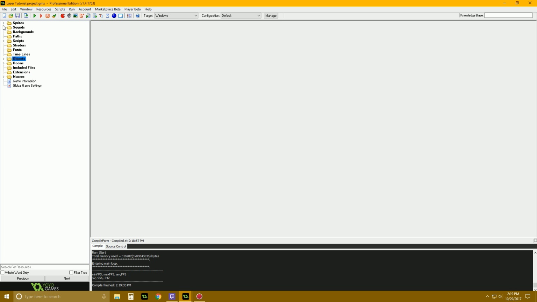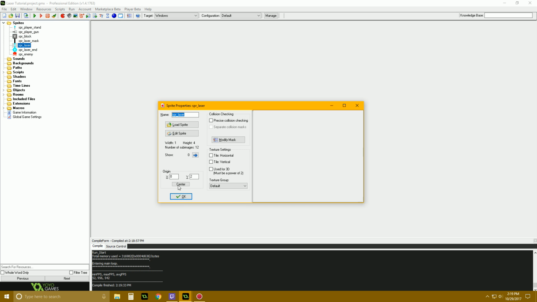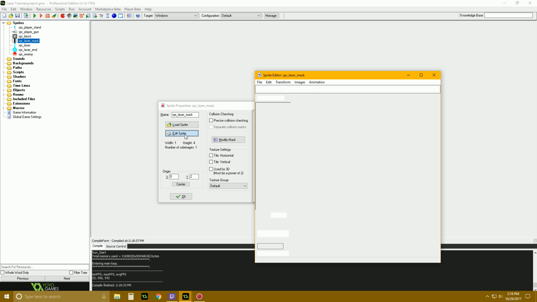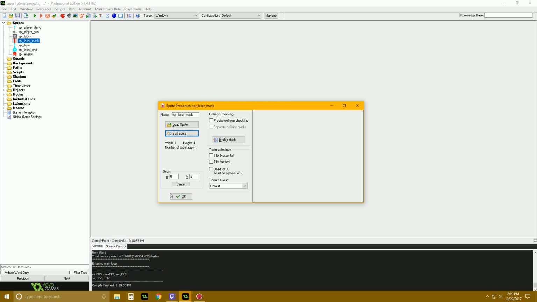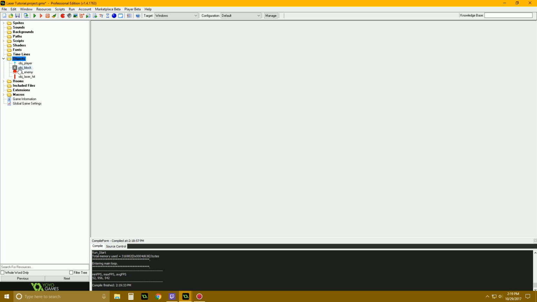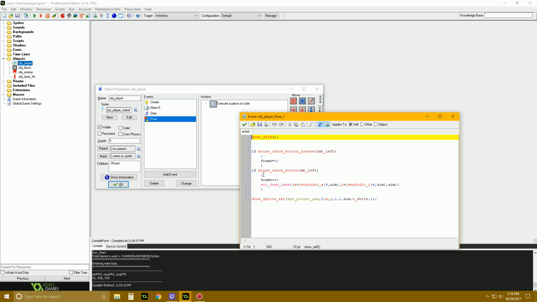So first, I think what I want to do is go in and make this laser mask red. That way we can see it. Let's go into our mask and make it red. Alright, and then what we can do is go to our draw event and comment this out.